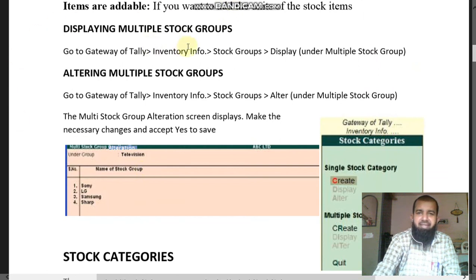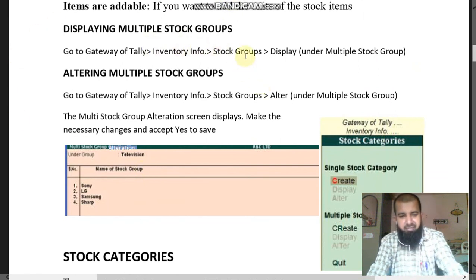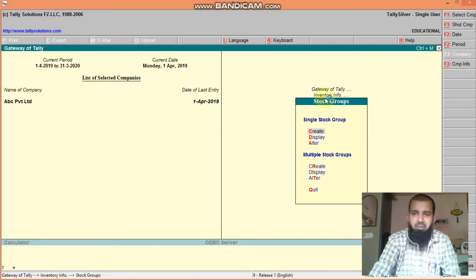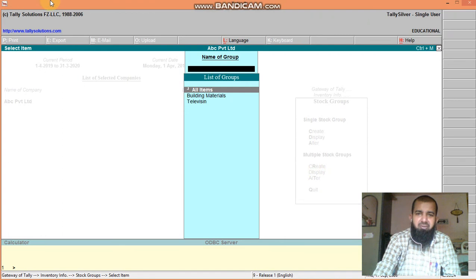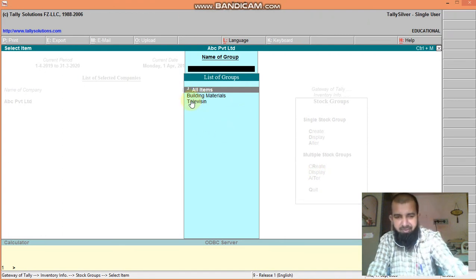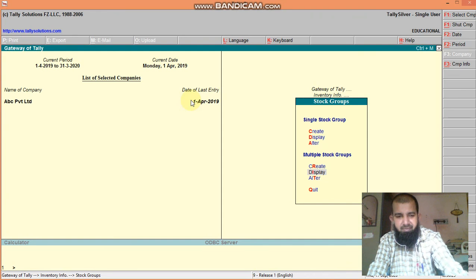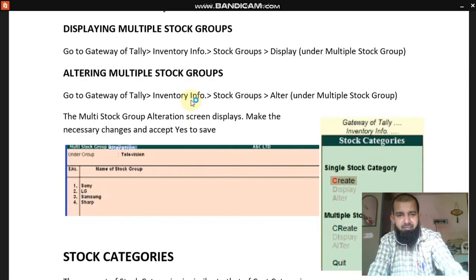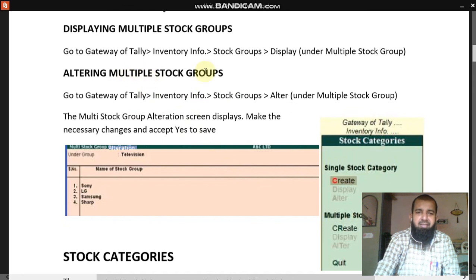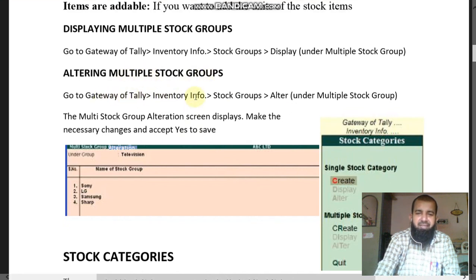Then how to display multiple stock groups? Very simple. Go to Gateway of Tally, inventory info, stock group, then under multiple stock group click display. It displays all the stock groups. Clear, no? How to alter? Same: Gateway of Tally, inventory info, stock groups, then alter under multiple stock group. Then the screen is displayed.